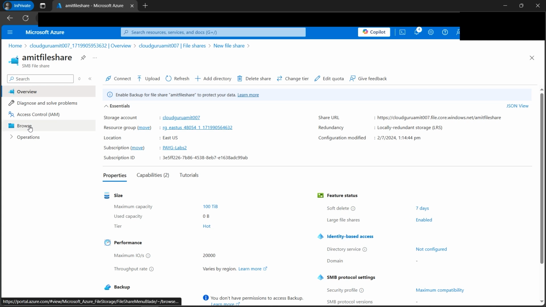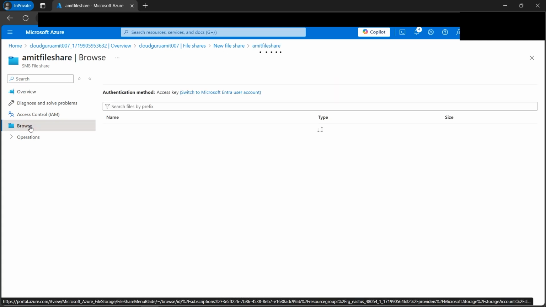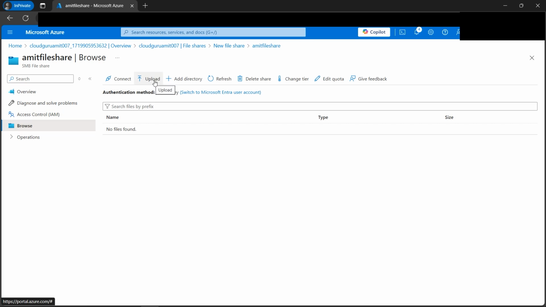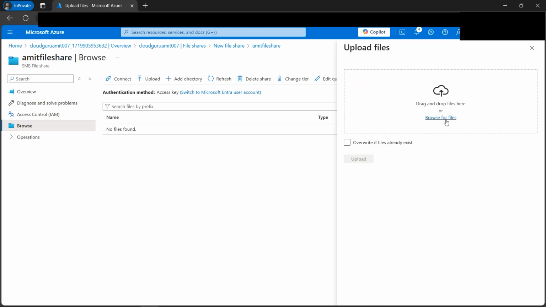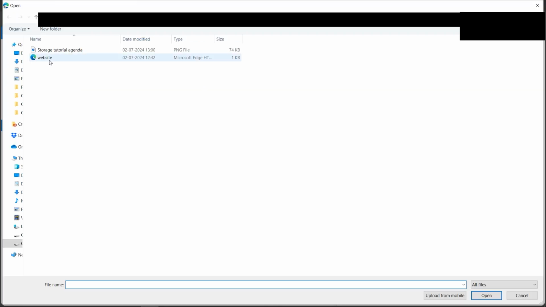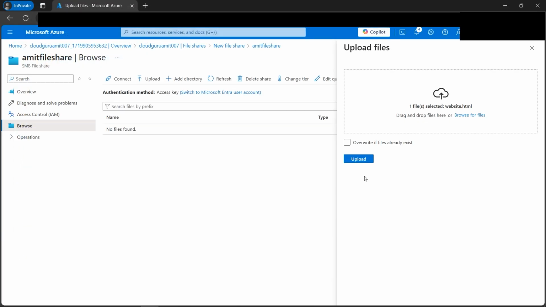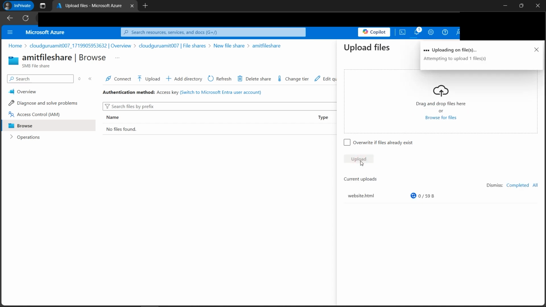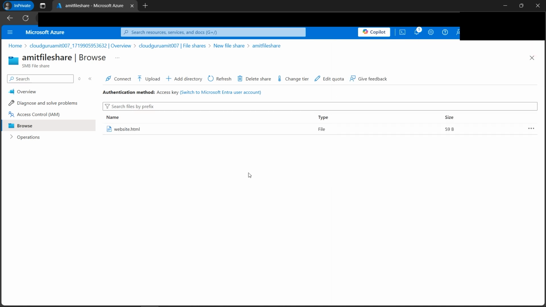Now we can also browse the file share. Let's upload a file just like we did before. Click upload, then browse for files, and it will redirect to the local computer. Again we have the website file here. Let's click on upload. It got successfully uploaded, and we can also see the file here.